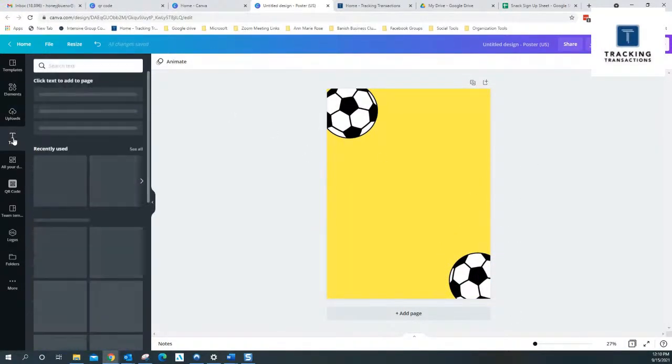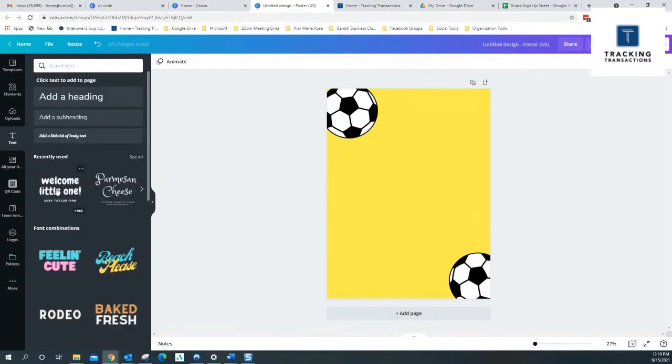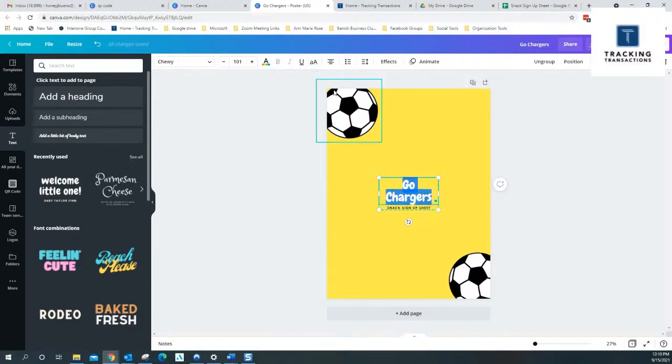Now I want to add some text here real quick, so I'm going to choose this one right here. All right, my child's team name, we'll just call it Go Chargers. Then down here, I want this to say snack sign up sheet. So snack sign up sheet. Perfect. Okay, so I want, actually, I'm going to Control A to select all of that.